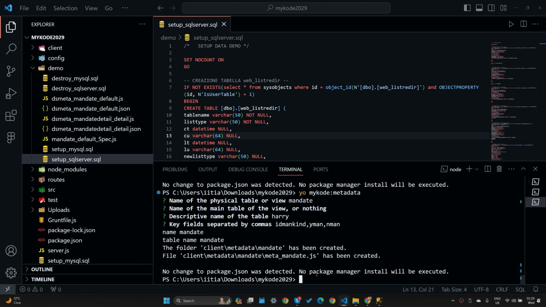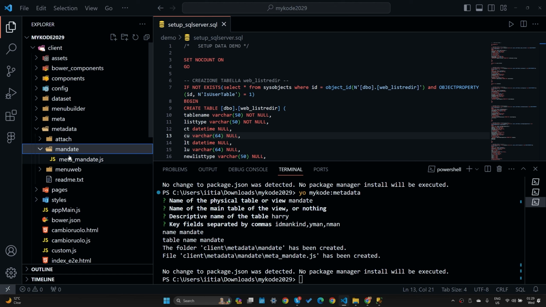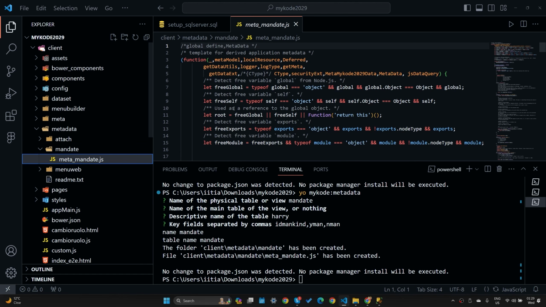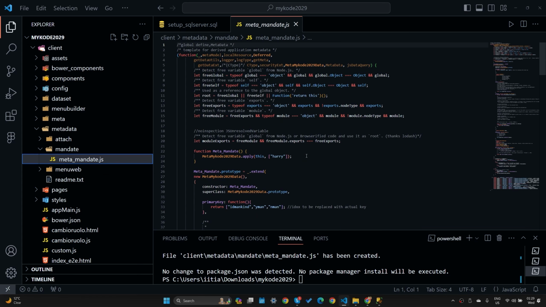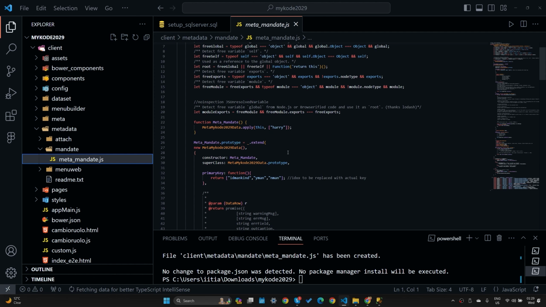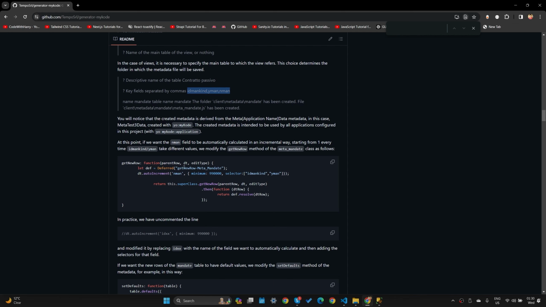Let's paste everything, and I'll now go to the client folder, and you will see that a folder called mandate has been created here. There is a meta mandate.js where I can change the code as I want, and my application basically adapts to the changes. So I'll show you which function we are going to override. Let's search for getNewRow, and I'll copy this getNewRow function, and I'll paste this getNewRow function.